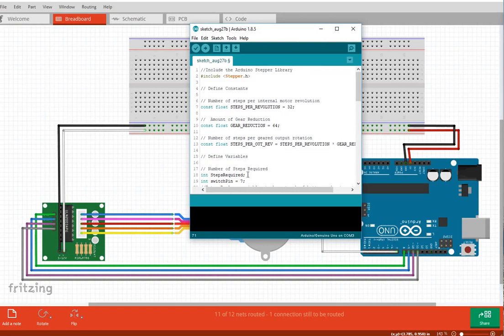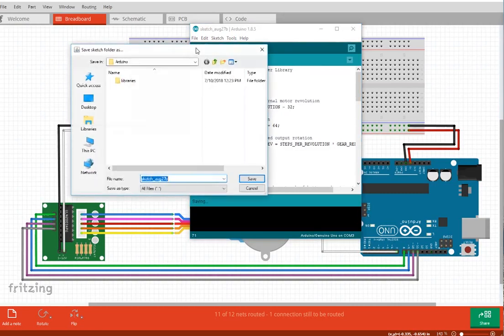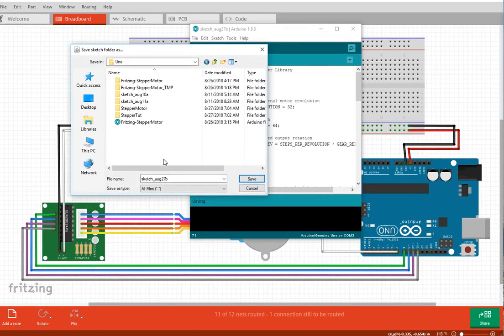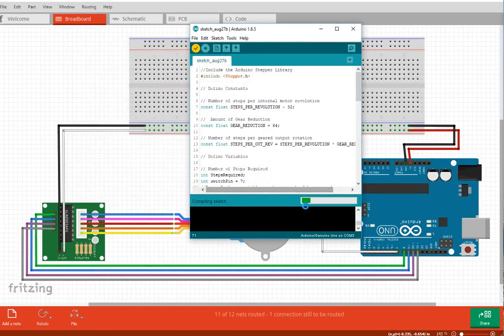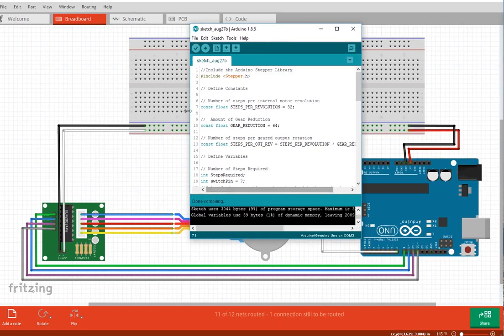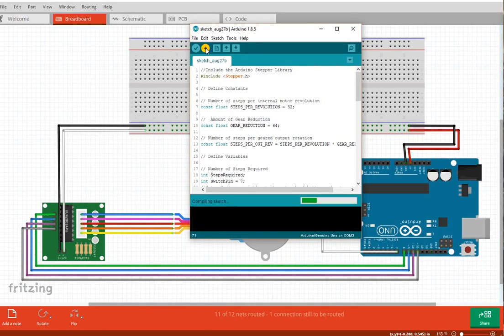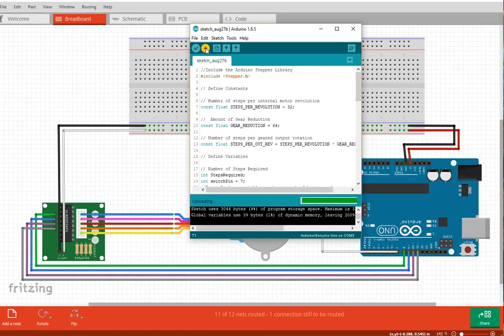Okay, since we have our code, we have to save it. Let's just keep the default naming. And now we'll connect our Arduino and then upload. Good.